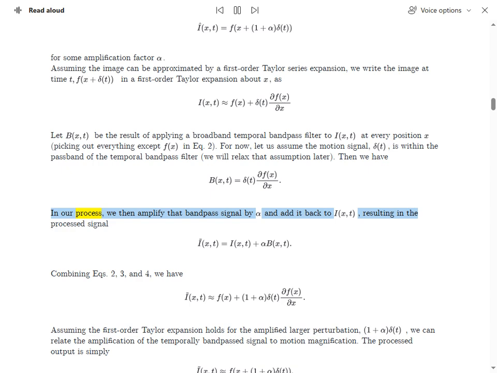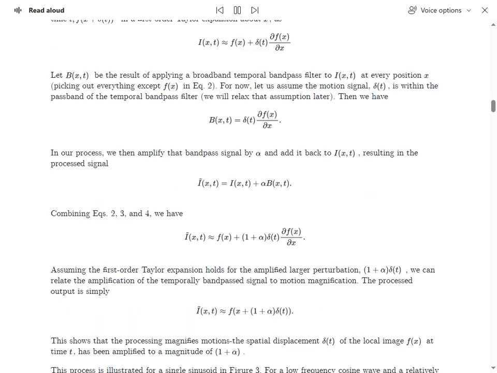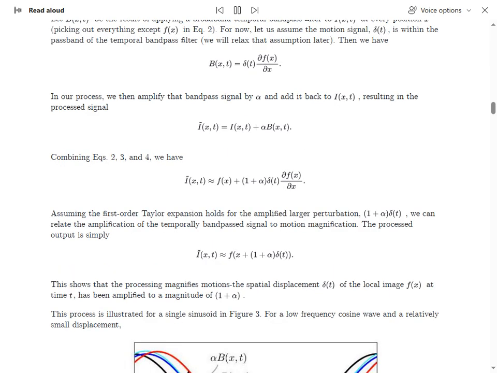In our process, we then amplify that bandpass signal by alpha and add it back to I(x, t), resulting in the processed signal. The modified intensity is the original intensity plus a scaled bandpass signal. Combining Equations 2, 3, and 4, we have the approximate intensity at position x and time t is a function of x plus a time-dependent derivative term.